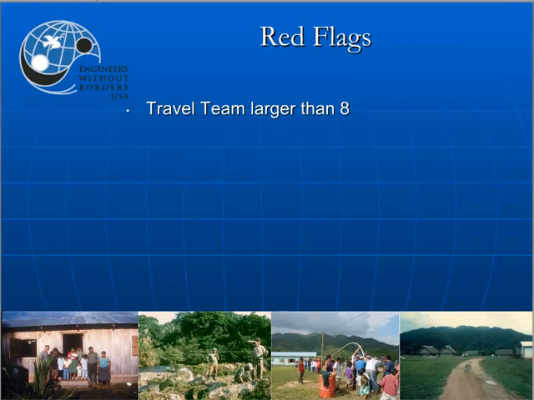If you have a really big travel team, and that is larger than 8, it's likely too big. The size of the travel team should be based upon the specific tasks that you need to do in the community and how many people the community can comfortably host. So in general, if it's more than 8, you're taking too many.